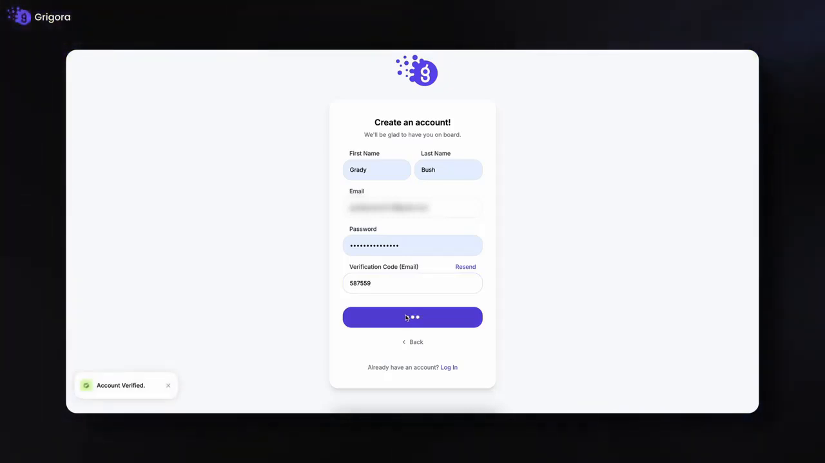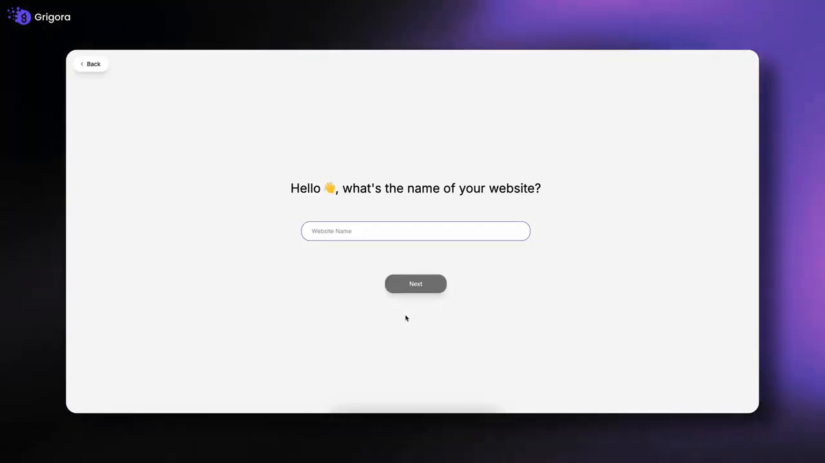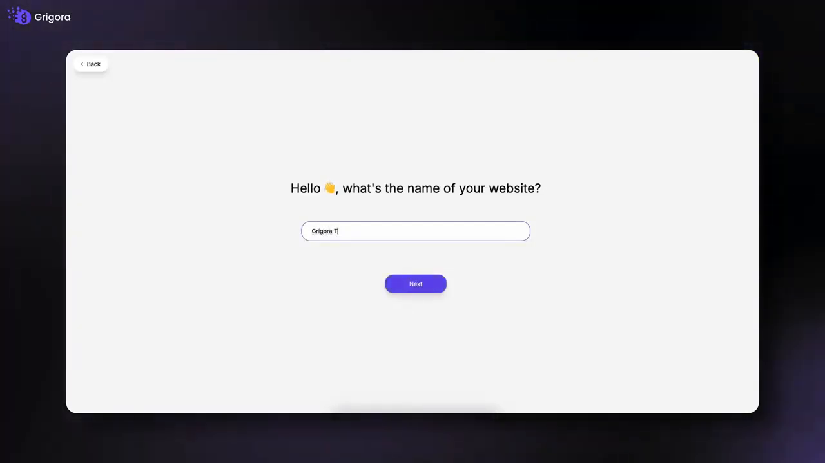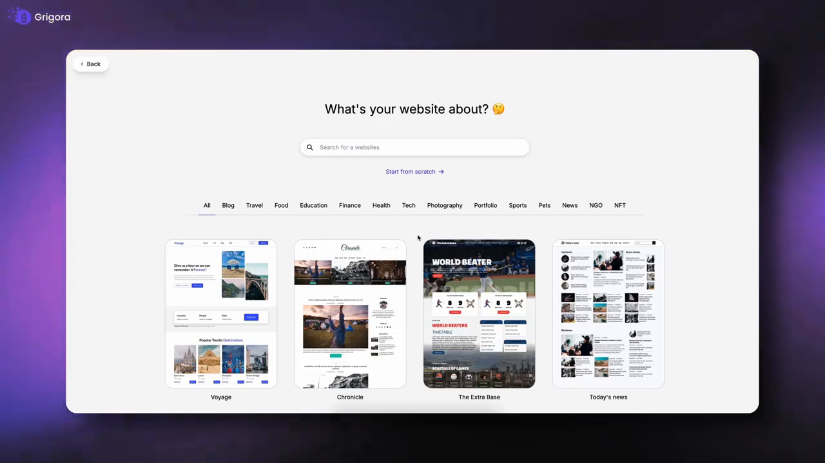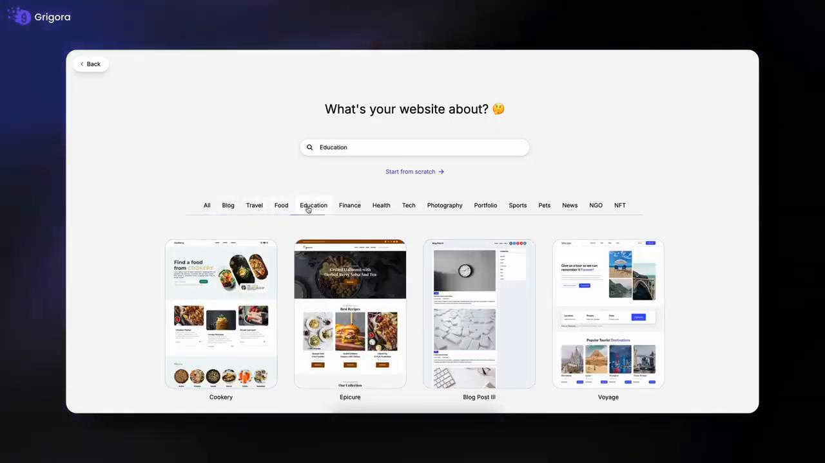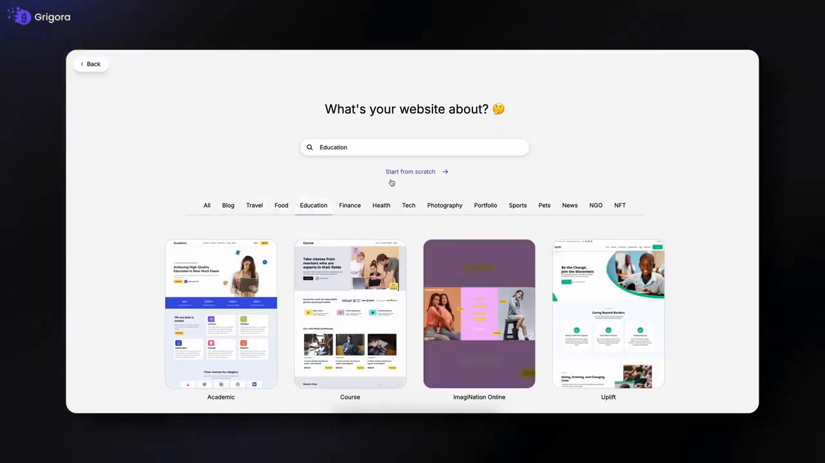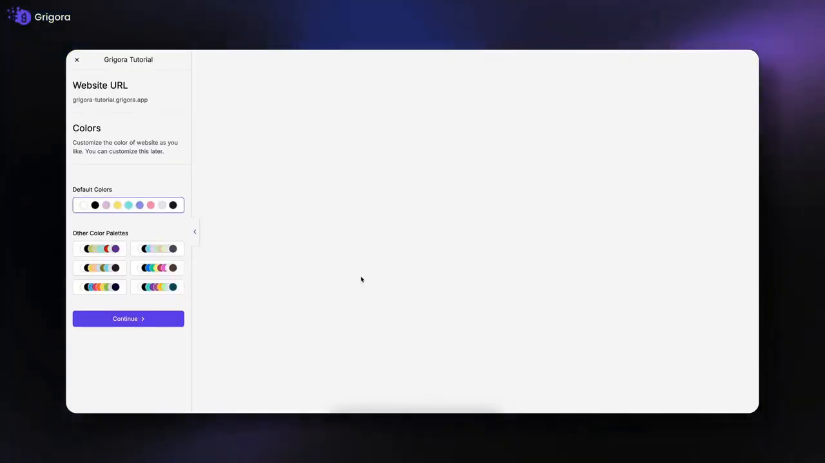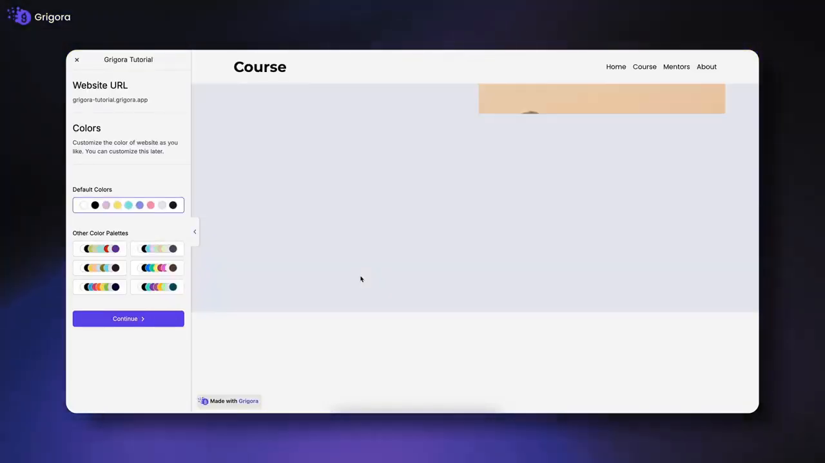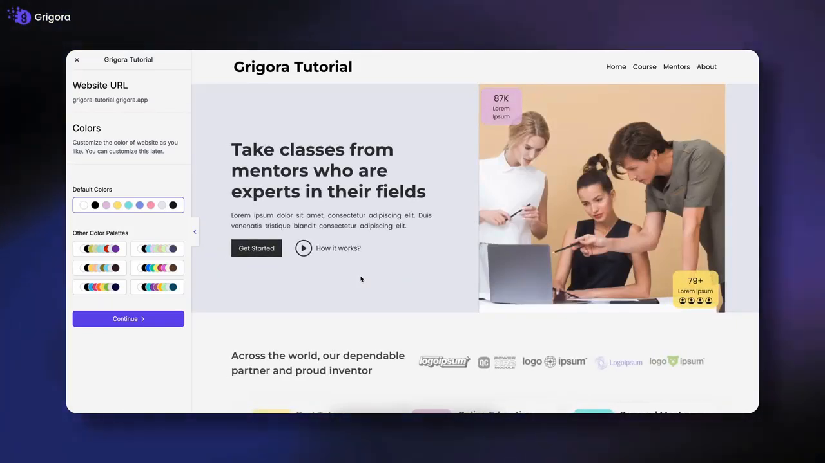After signing up successfully, you'll be asked to enter your site name. Type your preferred name and click Next. Now, you can either choose a template from our wide range of categories or start from scratch. For this tutorial, we'll select a template. If you want to create a site from scratch, check out the guide linked above.